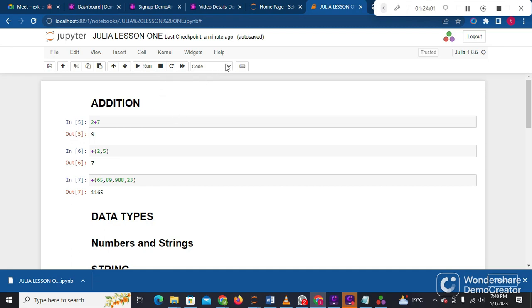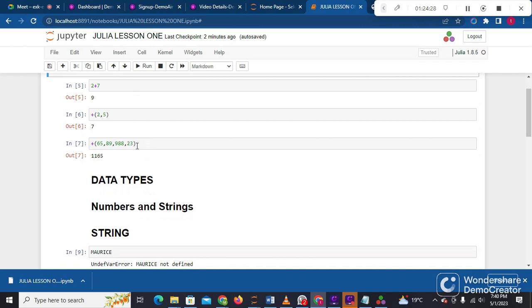Then we have this part where we talked about code and heading. We shall look at Markdown and Raw with time. Today we are just looking at heading and code. Now we used heading to write the titles for our subtitles for our lesson 1, and the first one was addition, and we looked at how we can do additions.